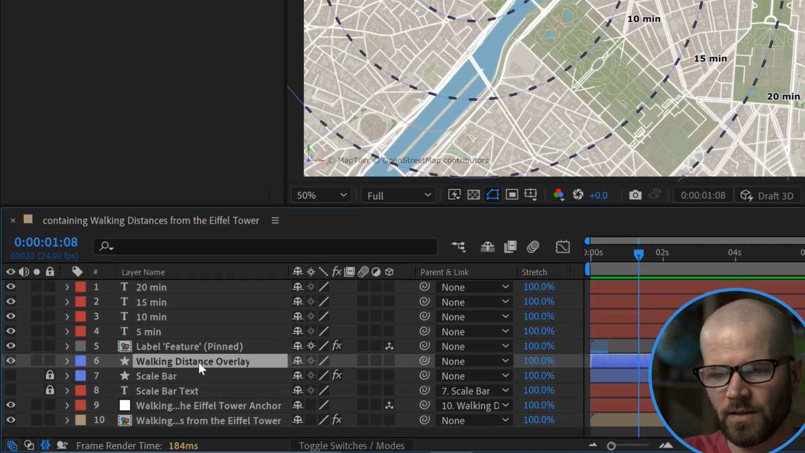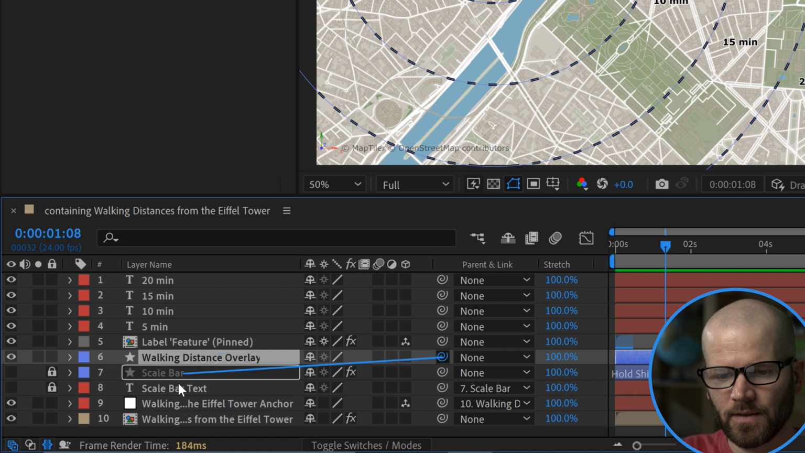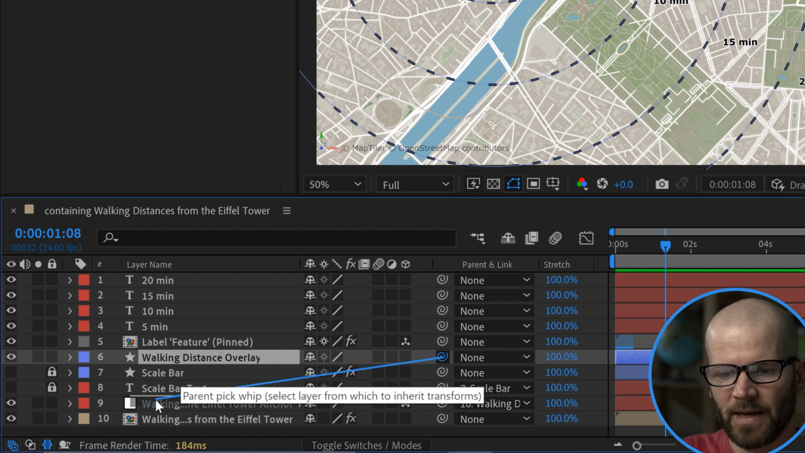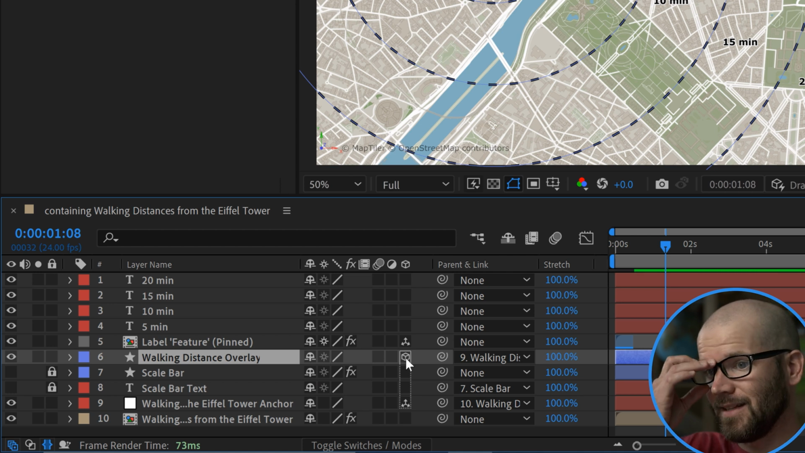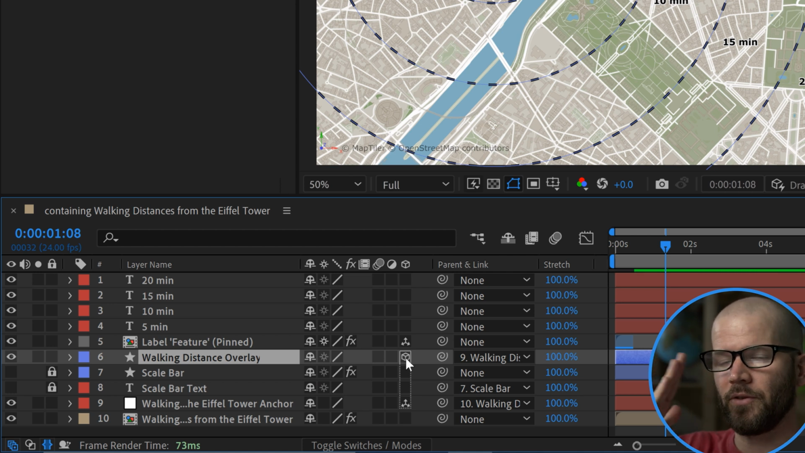Now, one of the most important steps is I have to connect everything up, connect the overlays to the map and have the text follow the overlays. So first we'll go to the walking distance overlay, and I'm going to parent this to the actual map anchor right over here. And it's important that I set it to a 3D layer so that it'll actually move with the map anytime I do pitch moves or bearing moves.